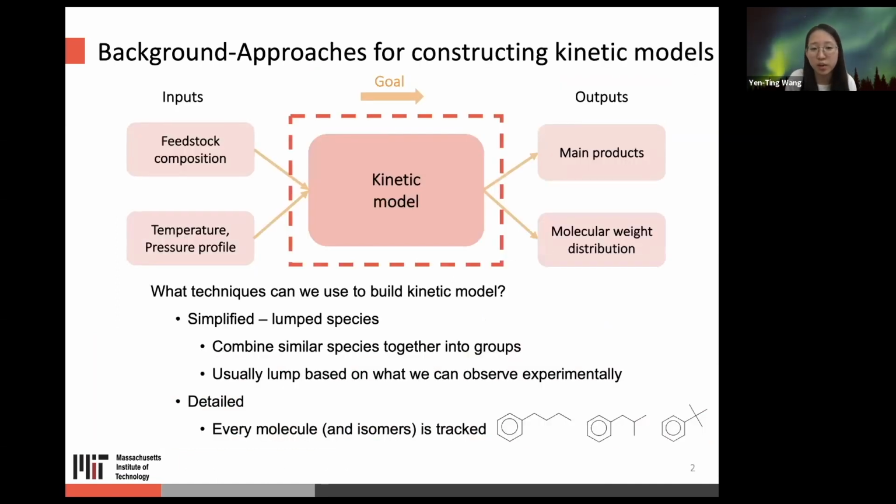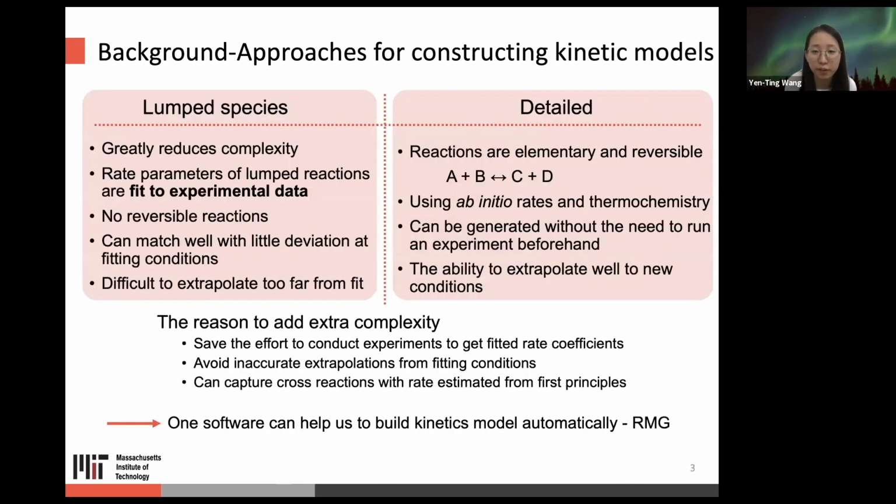And what techniques can we use to build a kinetics model? There are two main categories. The first one is the simplified method, which is called the lumping method. It usually combines similar species together into groups, and we usually do the lumping based on what we can observe experimentally, for example, aliphatic species versus aromatic species. And the second one is the detailed model, which basically tries to track every molecule, including every isomer, during the model generation. Here is a brief comparison table for both methods.